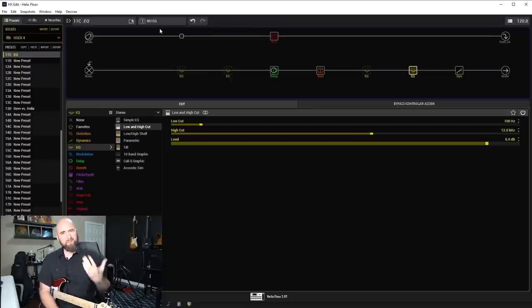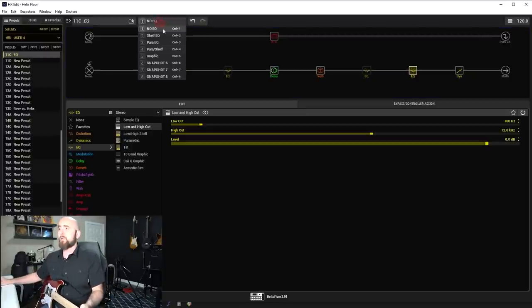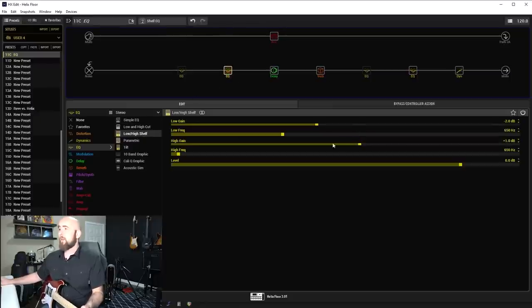Okay, nothing wrong with that. A little dark, maybe a little muddy, might not cut in a mix really well, but an overall pleasant sound. Well, what I did on snapshot two is I added just the shelf EQ in with these settings, boosting all the frequencies above 650 Hertz by 1 dB and cutting all the frequencies below 650 Hertz by 2 dB.